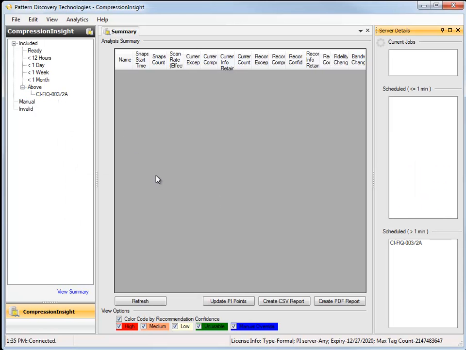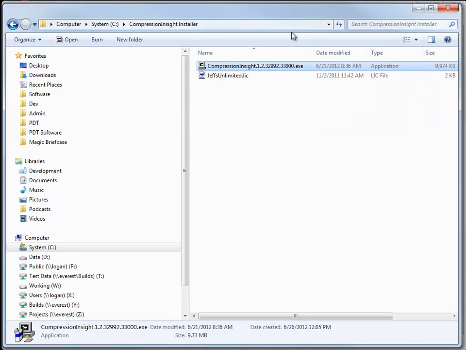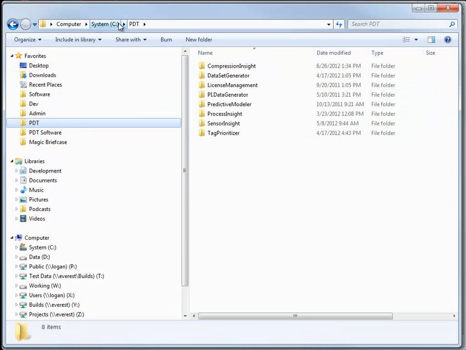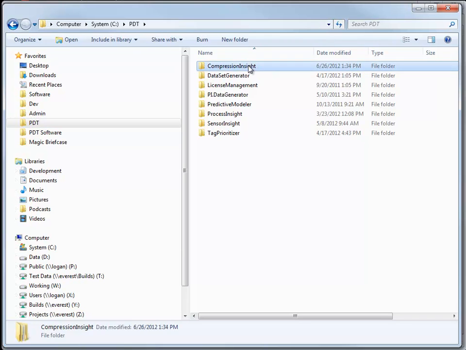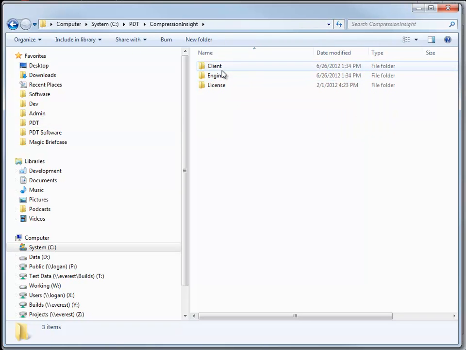We're not going to be worried so much in this webcast about the actual analytics and the user interface. What I am going to be interested in, though, are the actual files, the file locations for where we store things. So if you look in your file system now, C/PDT, Compression Insight, we're going to see 3 different directories here.